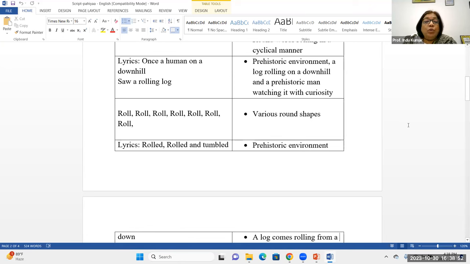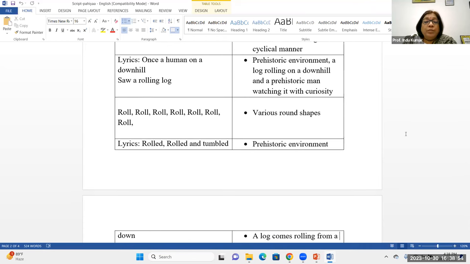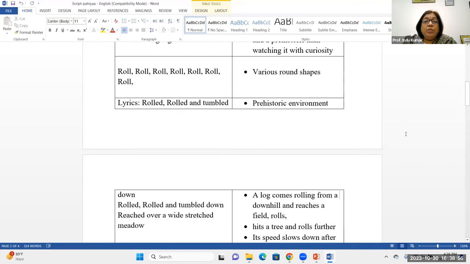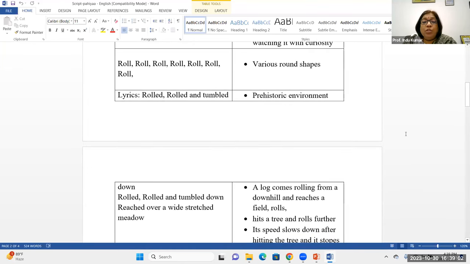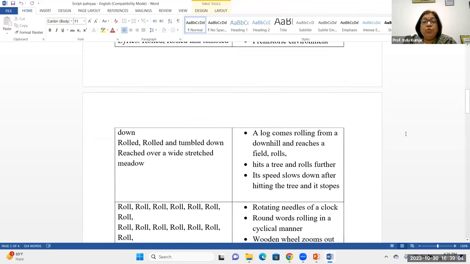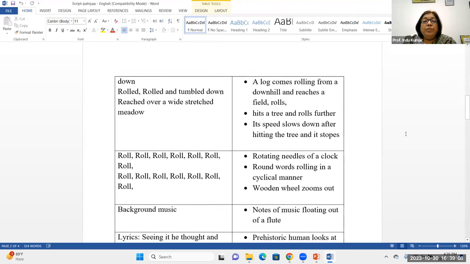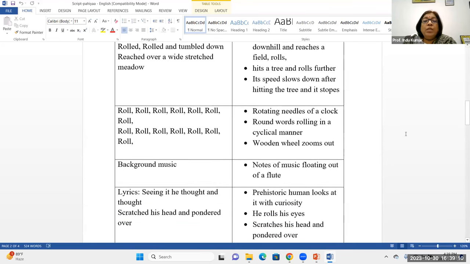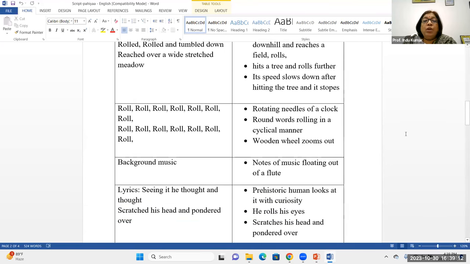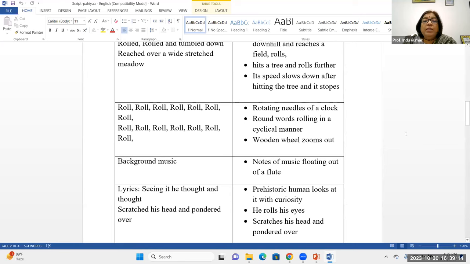Then, a rolled and tumbled down. These lyrics come. So then again, prehistoric environment, a log coming, rolling from a downhill and reaches a field. It rolls, it hits a tree and rolls further. Now, it speeds, slows down after hitting the tree, and it stops. So were these visuals there in the video? So all these visuals were there.